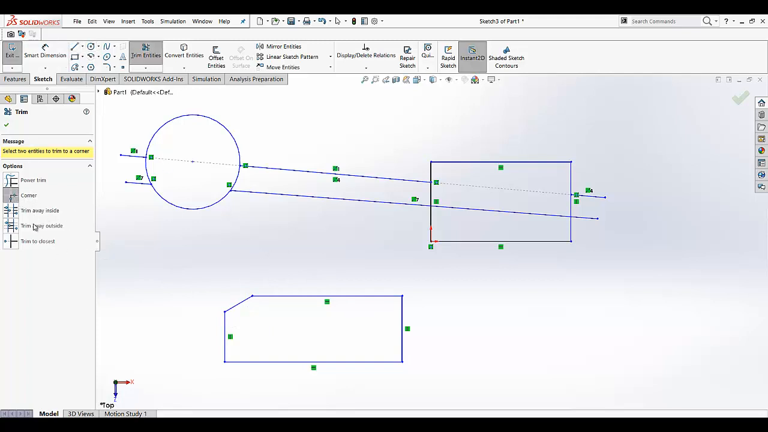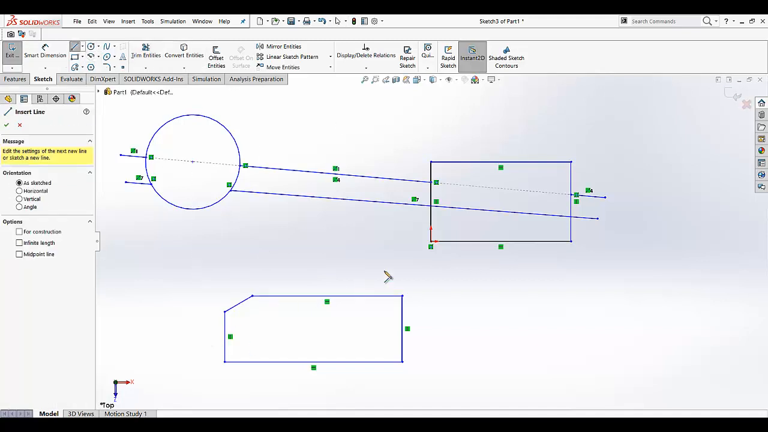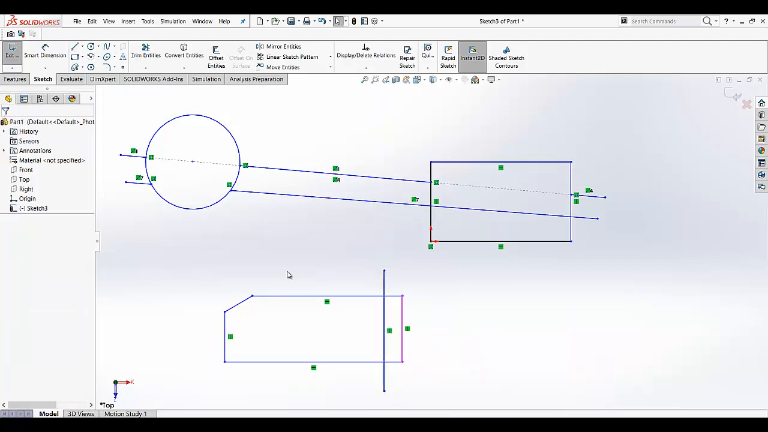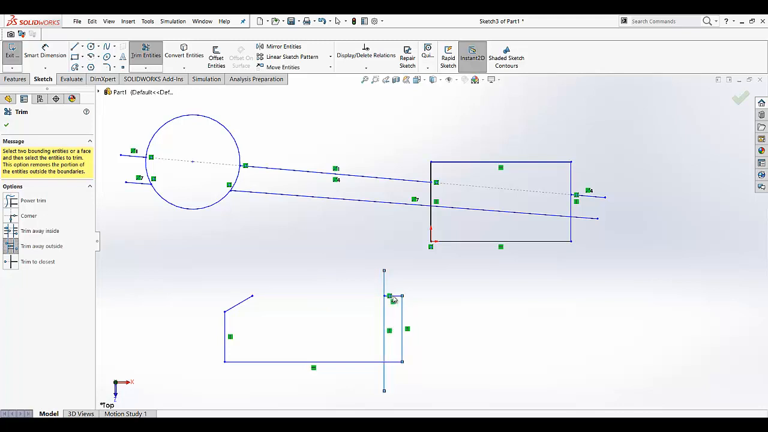And let's see trim away outside. Again, let's make a line here, and we want to trim the outside one. So you have to choose trim away outside. As you can see here, if you select this line and this line, it is going to cut the outside line. Again you have to select this one, and it's going to cut the outside line. In this way you can cut the outside line and retain the inside. So this is trim away outside.